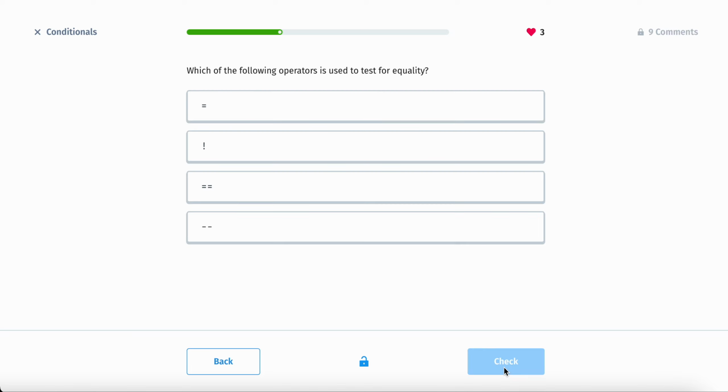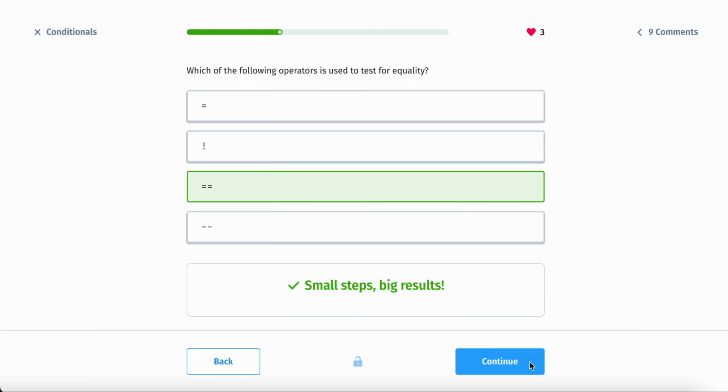Okay, so we're going to skip through this. Which of the following is used to test for equality? You can pause the video and test it out, but it's going to be this if you've been following along.